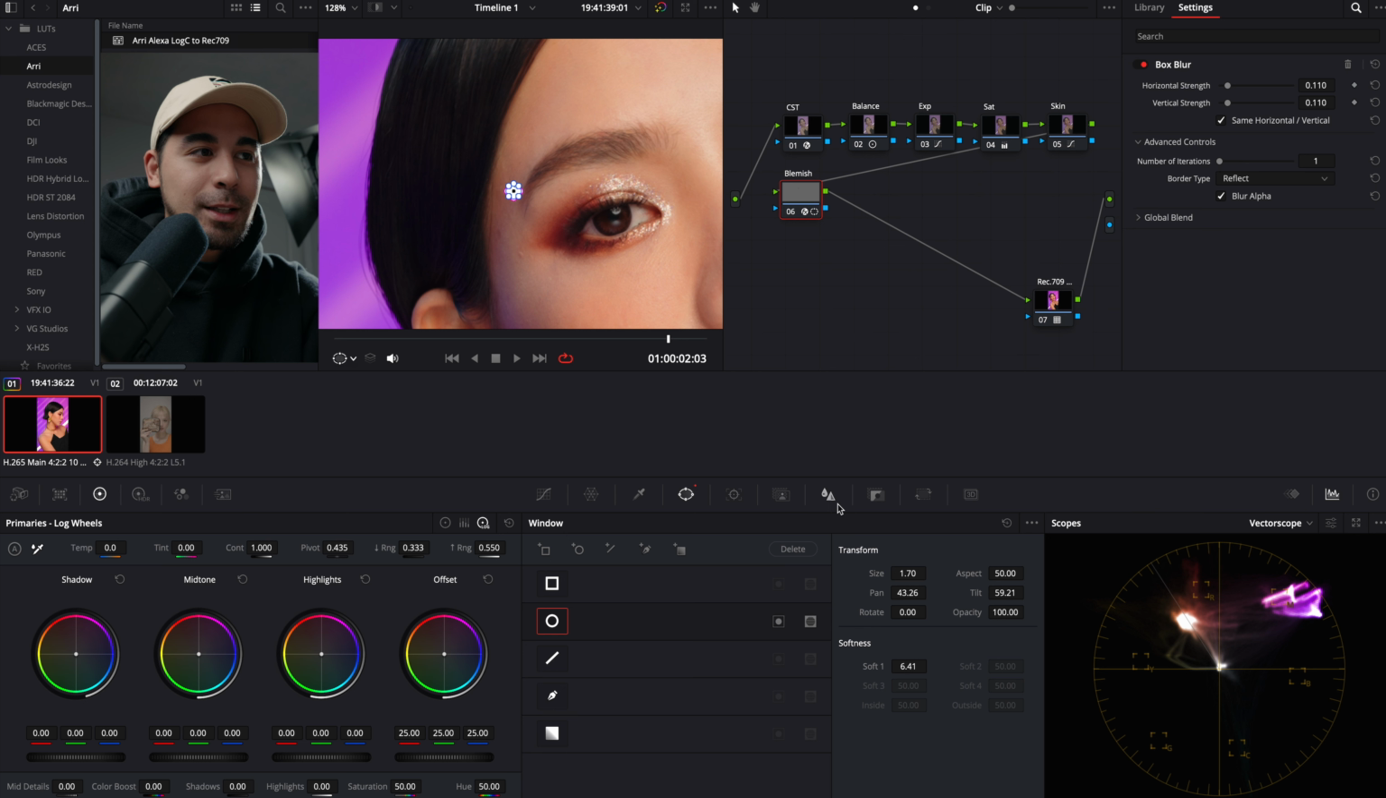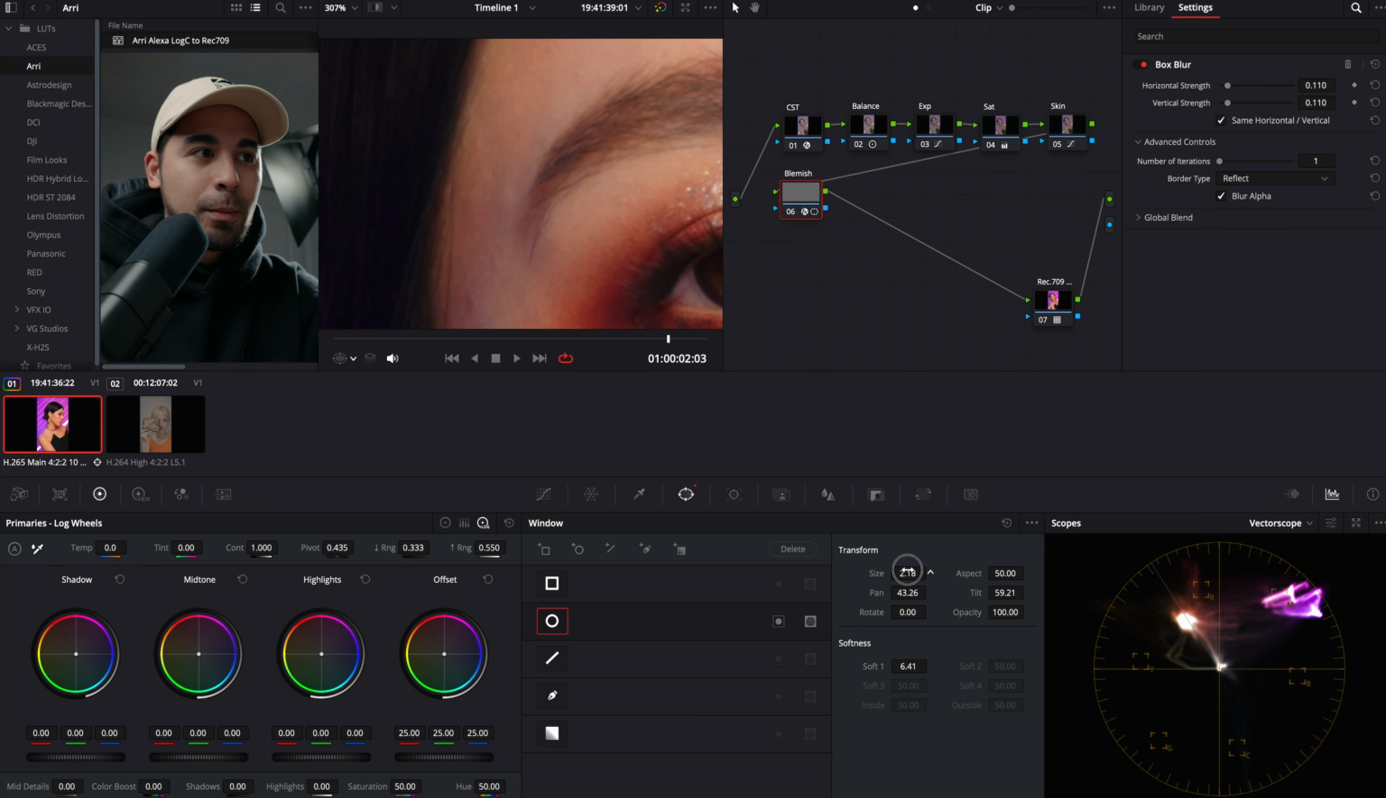So let me show you guys how it looks and do that. We're just going to smoothen that out. Perfect. Right there. And now we're just going to play around with that. And the blemish is gone, right? Look at that. We just deleted one.